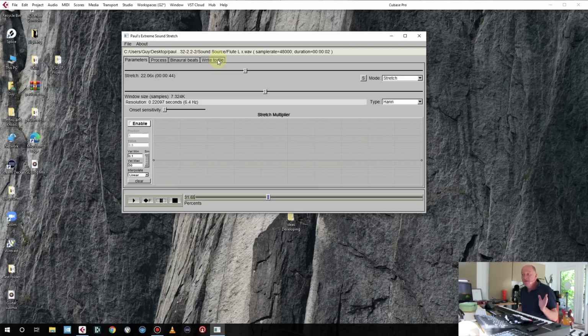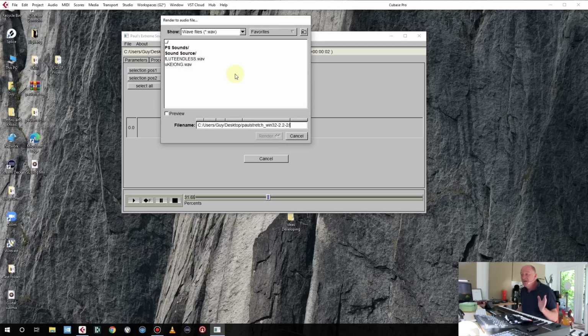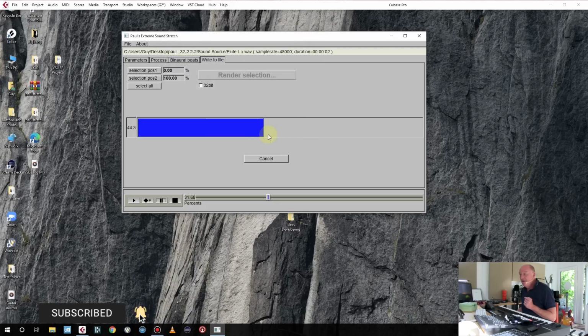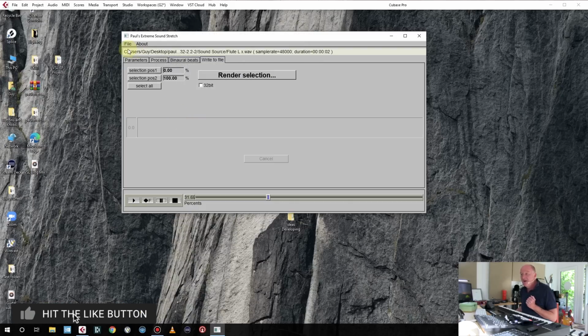When you like it, you click on Write to File, Render Selection, and then call it something. So we're going to call it Flute XL. Render. And out it goes. And let's do another one.